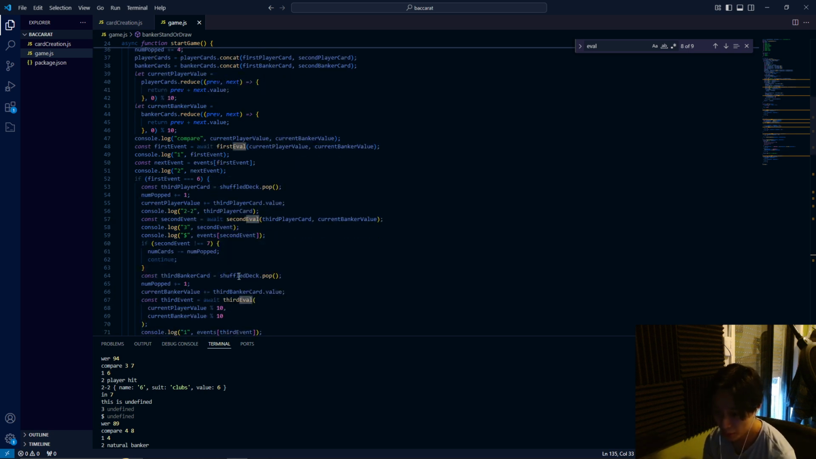Okay, compare. So it's a 3 and a 7. Player hits, and he gets a 6, so it's a 9. Oof. I'm pretty sure that's an instant win because banker stands here. I'm pretty sure. So the banker can't hit, essentially, because he never was going to hit, right?